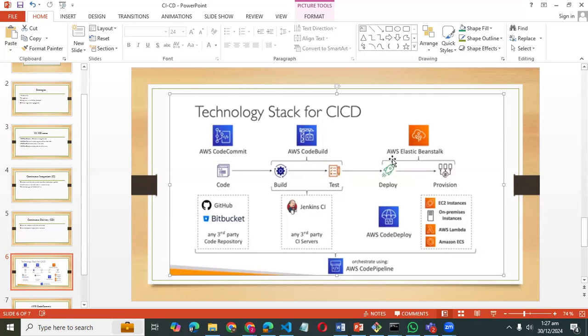And after that, we have a deploy stage. Deploy means your actual deployment, where your code is going to be deployed, right? Either in an EC2 instance, on-prem instance, AWS Lambda, or ECS. So basically, these are the services that provide us the facility to deploy your code, right? First of all, we have Elastic Beanstalk, and another service is CodeDeploy, which provides us the facility to deploy our code in EC2 instances, on-prem instances, maybe in Lambda or maybe ECS, right? So these are some services and their functionalities, right?